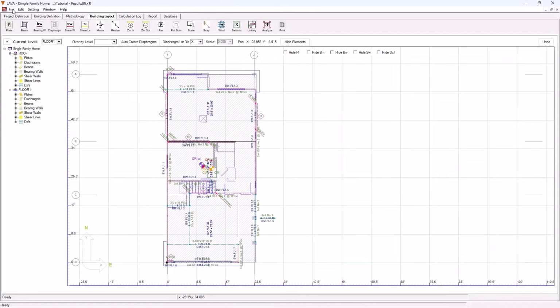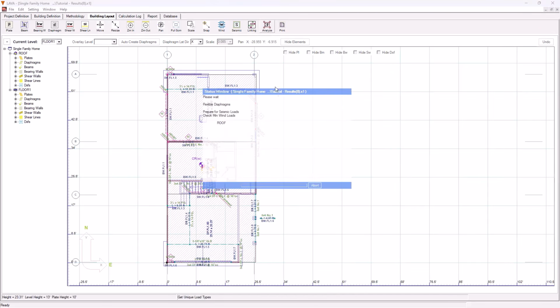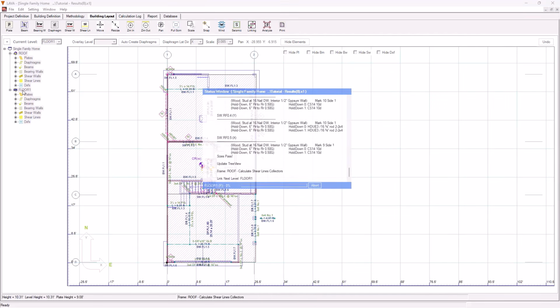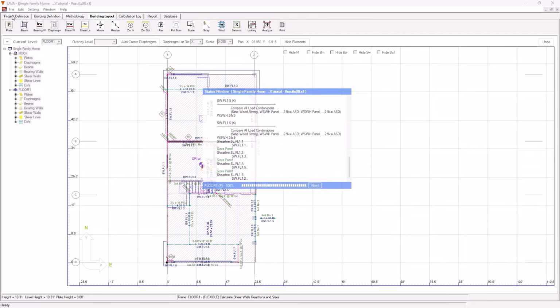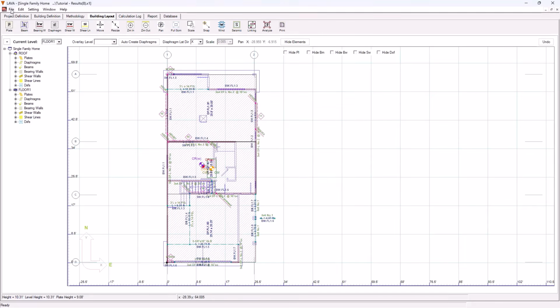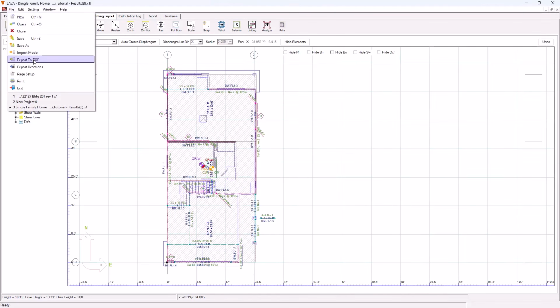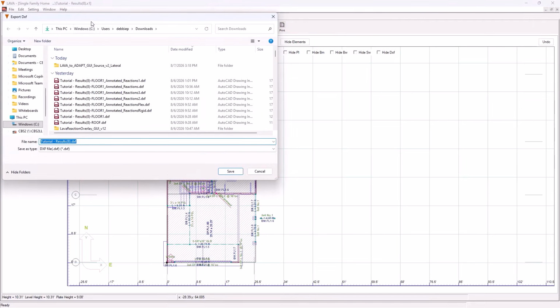So first, you're going to want to make sure you have a solution for your model. Having all the reactions at the base level is the most important piece. Once you have the solution present, you're going to go ahead and say File, Export, and you can export that file. So we can just export it by the name.